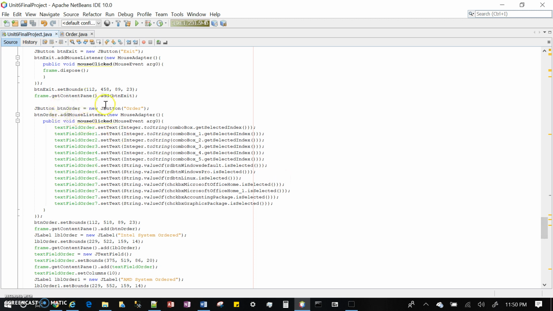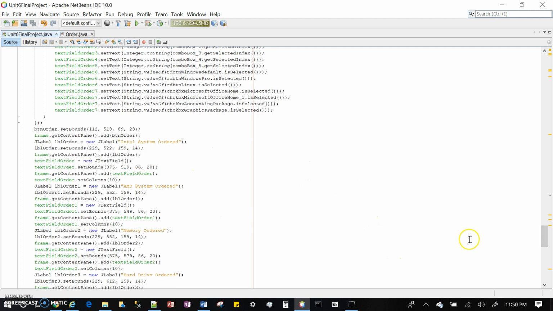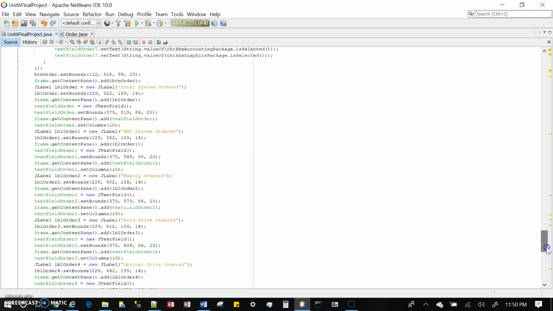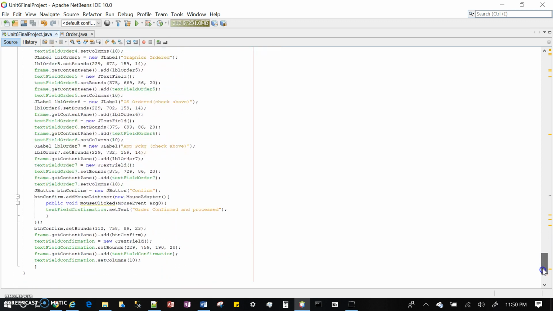Moving down to an order button. When you hit order, there are various text fields that present what you actually ordered. Moving on down, this is just saying what got specifically ordered. These are the labels to the left of what was specifically ordered, according to whether it's the Intel system, AMD system, and so on and so forth.